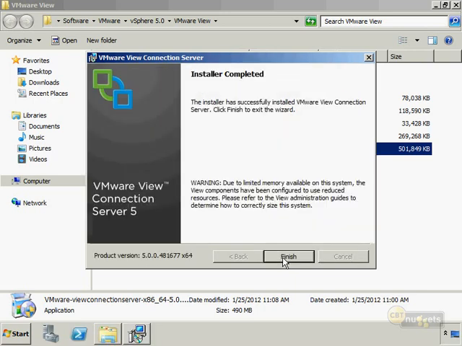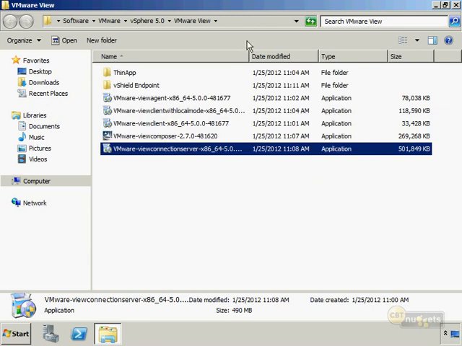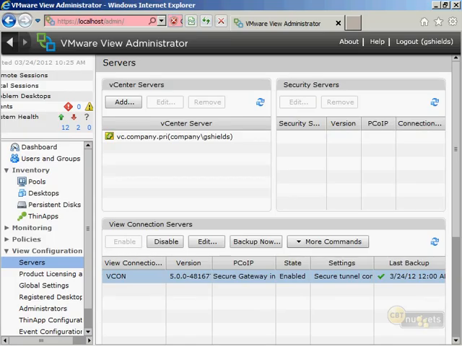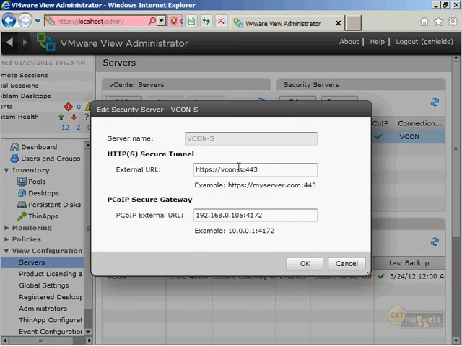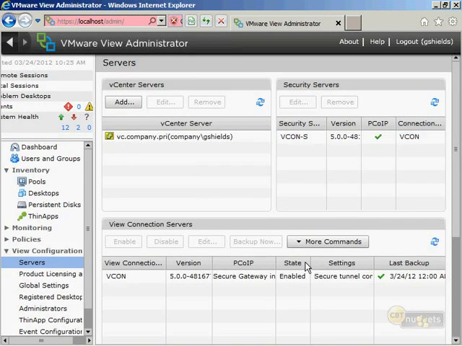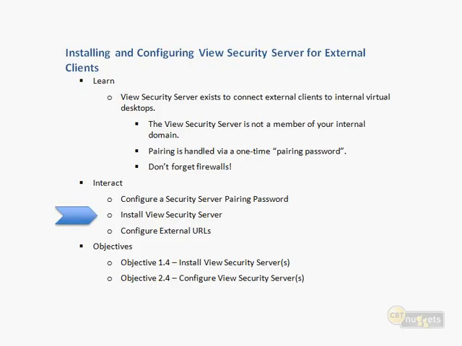Once this installation is complete, I can go back to my original server, here's vcon, and then just take a look at the servers that exist in this environment. You'll notice now that in addition to the server vcon, we now have this vcon-s server, supports PCoIP. Choose the edit button here, and here's where I can adjust again down the road some of those external URLs. So that's really it. There's not much to see from the client perspective. I can connect up a client to this server, and then it will eventually facilitate the access of that client to my virtual machines.